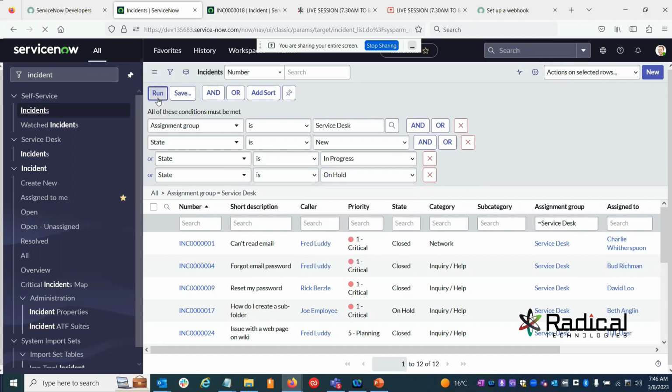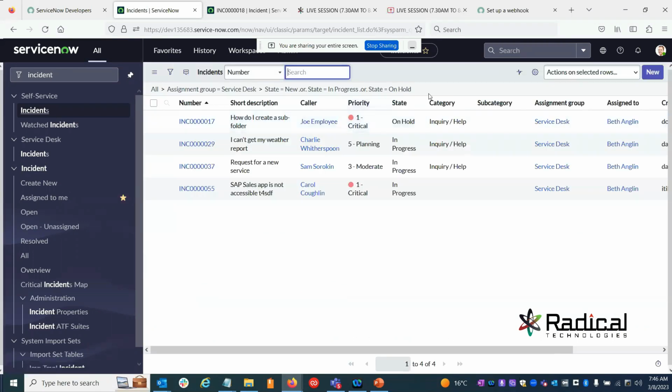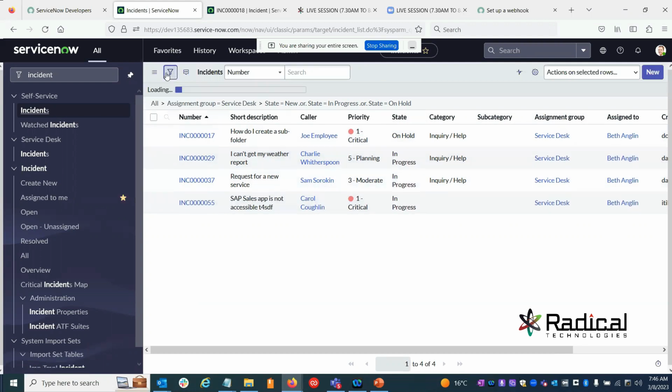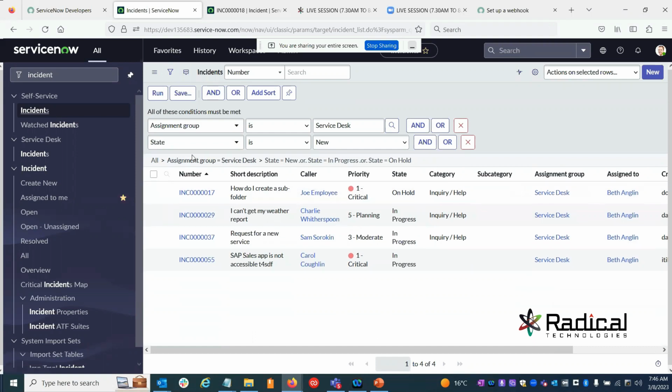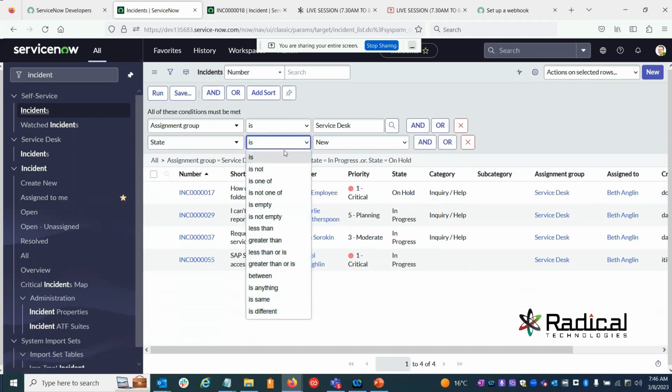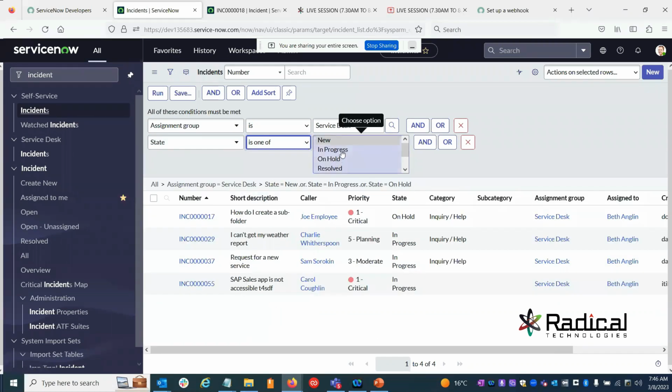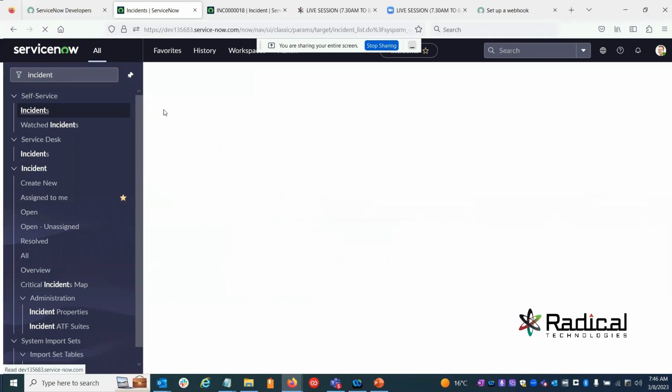So now you will get the list of incidents assigned to service desk which are in one of these states. Where the state is on hold or in progress, and since there is no new, you can see only these records. Again you can do it this way: state is one of, then you can choose the one of values: new, in progress, on hold. So you will get the same result.